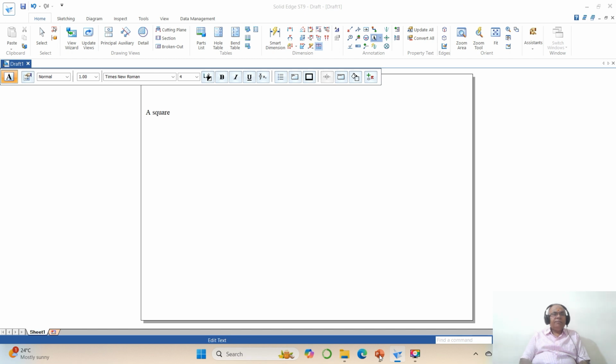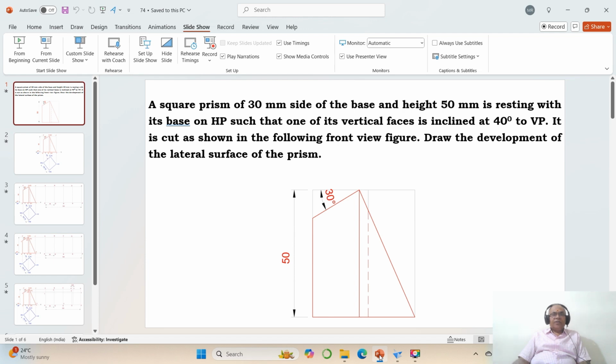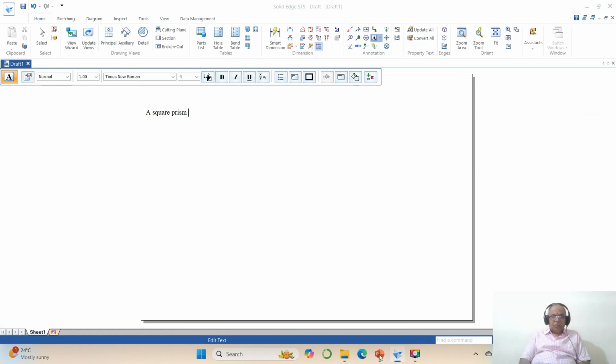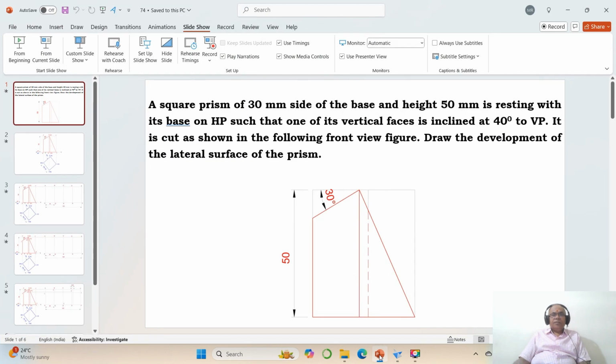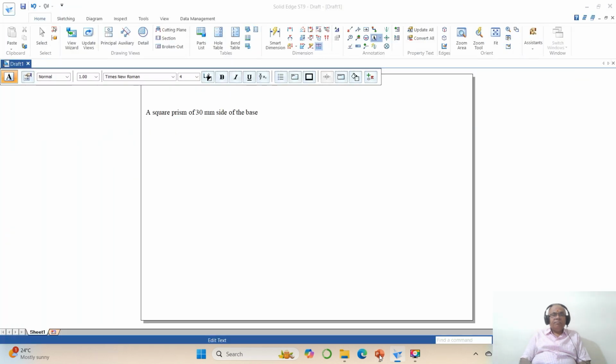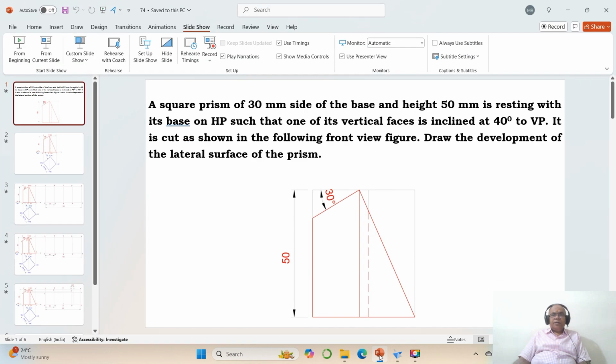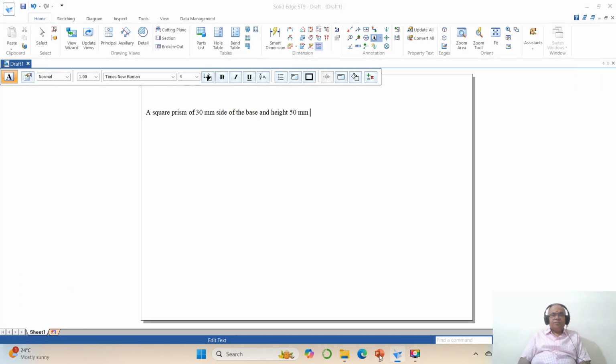A square prism of 30 mm side of the base, and height 50 mm, is resting with its base on HP.